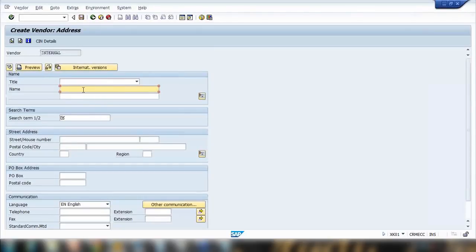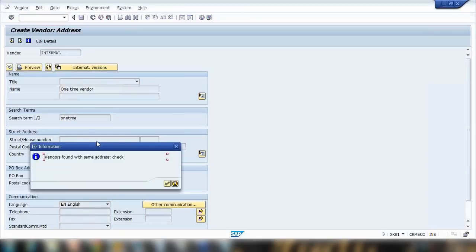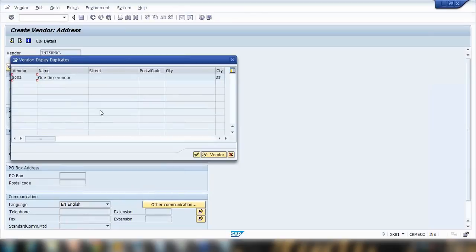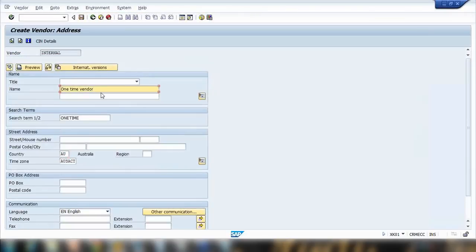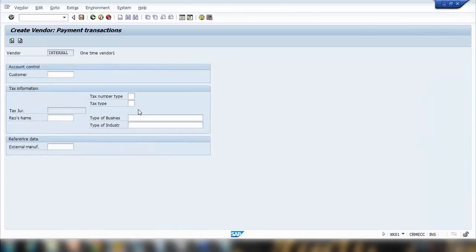Here enter the name of the vendor, just call it one time. Enter any address, doesn't matter, press enter. It's saying that a vendor was found with the same address, there must be another vendor with the same name. So what I'll do, I will call it one time vendor 1. Press enter.